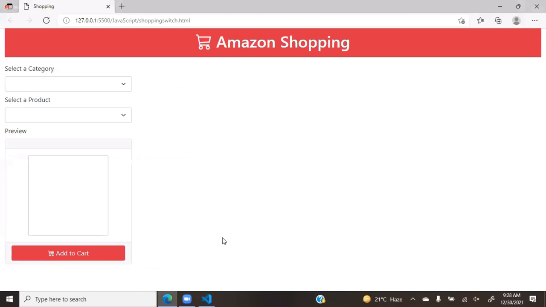Now we want the drop down like a cascading drop down. Cascading drop down means when user selects a category, the category related products must come. And that should change according to which category user selected. And when user selects a product, the product detail should come. And user must be able to add that into the cart.